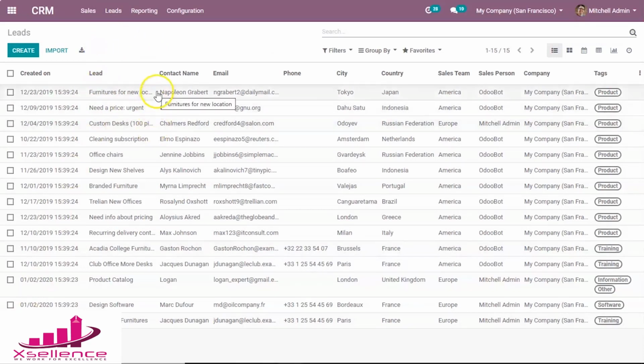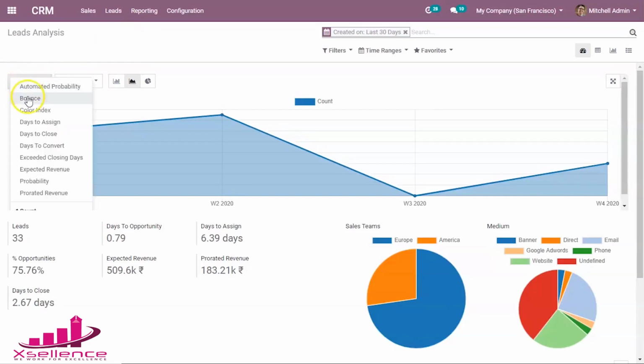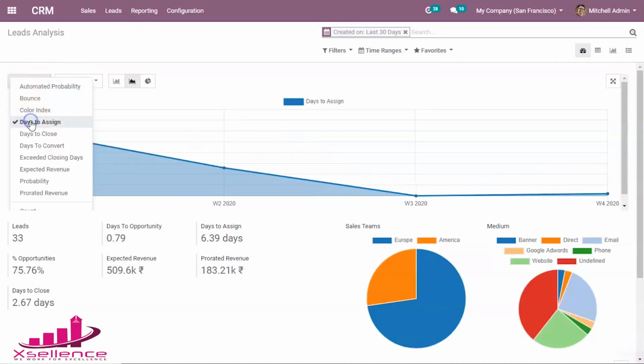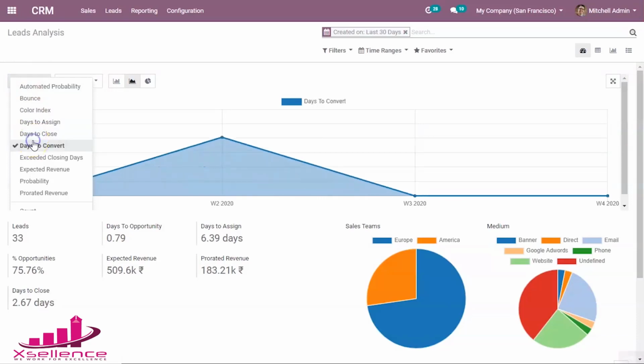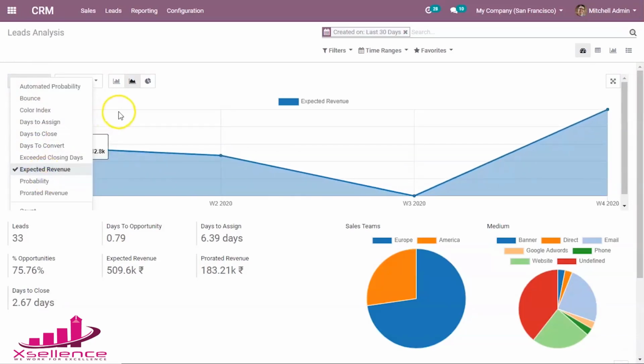Now let's move on to the next section, that is reporting. Under reporting you can see the 3 menus, that is lead, pipeline, and activities. So let's look at them one by one. First of all, let's go to leads. Under leads you can see the complete analysis of the leads that you have created, and using different measures you can sort out your leads, such as from date to assign and from date to convert, on the basis of probability, expected revenue, and all.